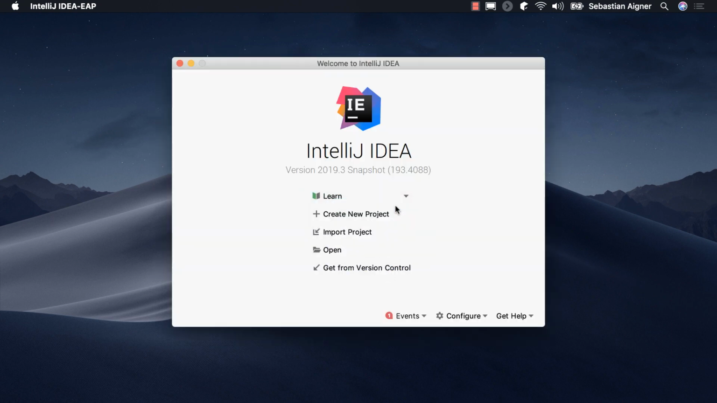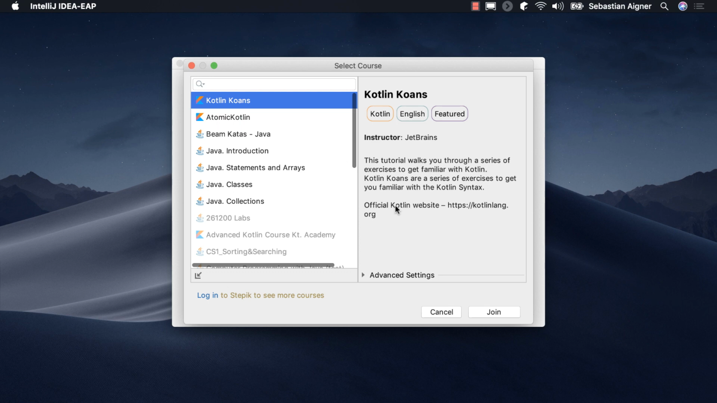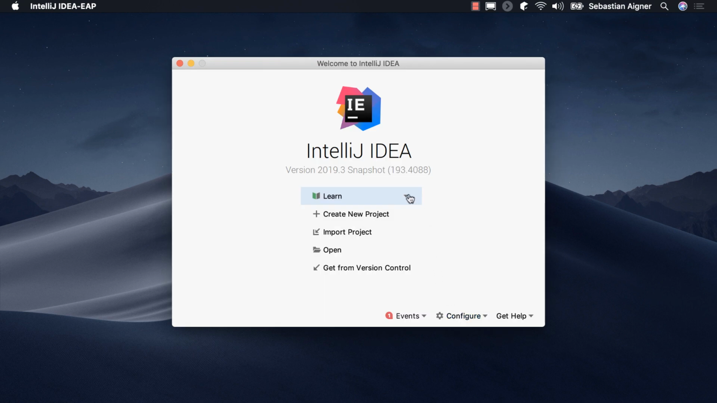From the start screen, you can immediately start learning using a range of courses for Java, Kotlin, and Scala. After logging in with learning platforms such as Stepik, you gain access to even more features. It allows you to view your private courses and to synchronize your progress between machines. IntelliJ IDEA Educational Edition also allows you to work on assignments distributed locally by your teacher or professor.